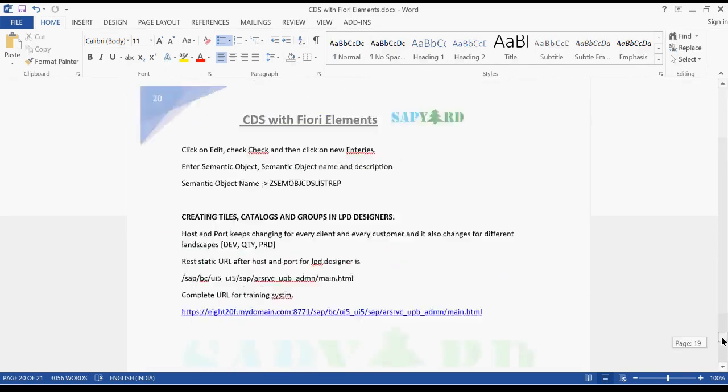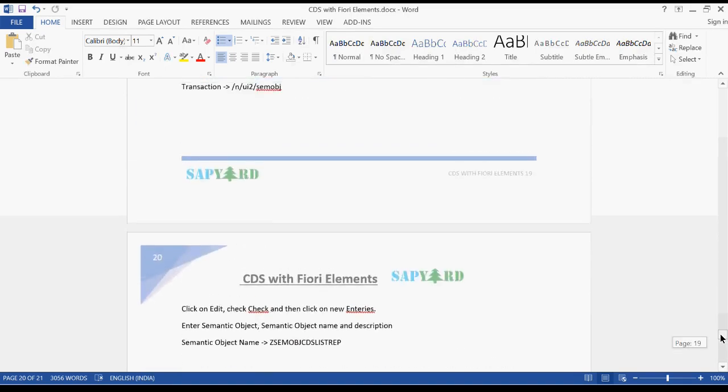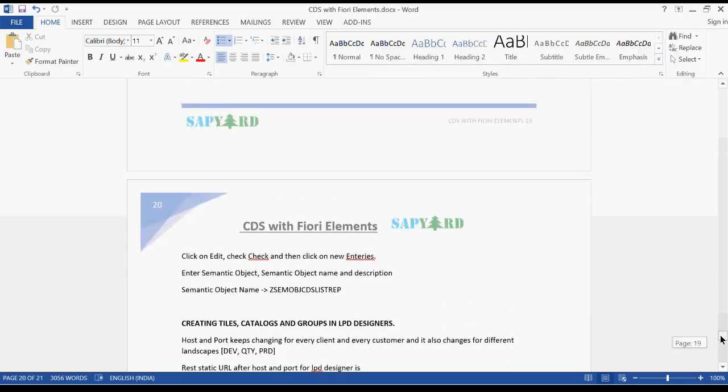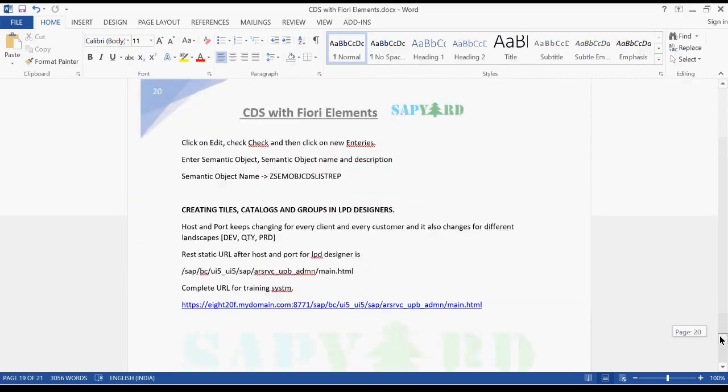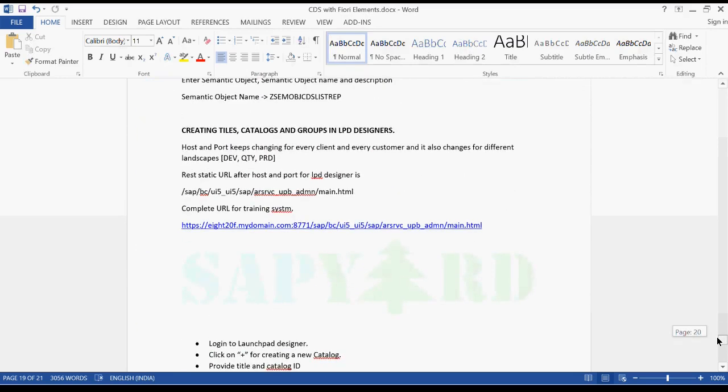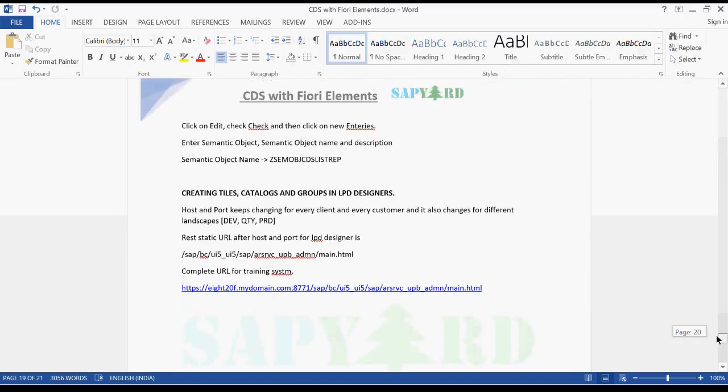We have to go very slow because we have received a couple of feedbacks from previous sessions that this is going fast. So we will go this way only. The process is very clear on what we have to do. This is how you create a semantic object, and the tile process I have also explained. It is easy for you. I've already shared the URL on chat.